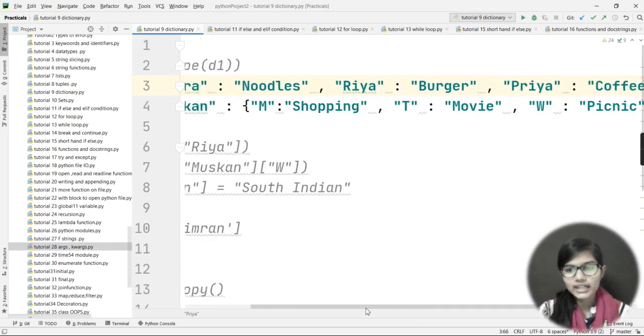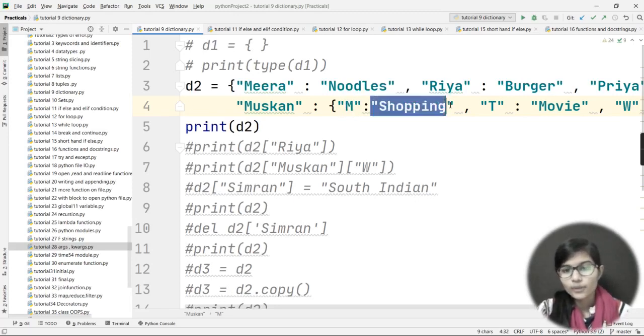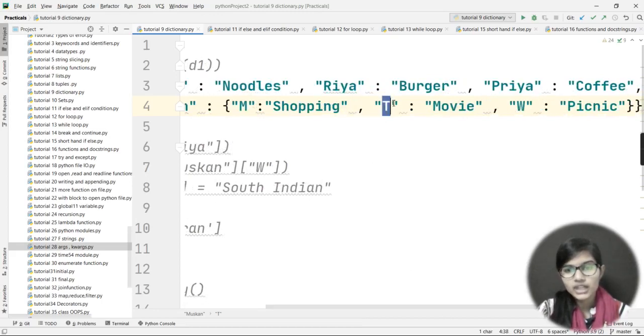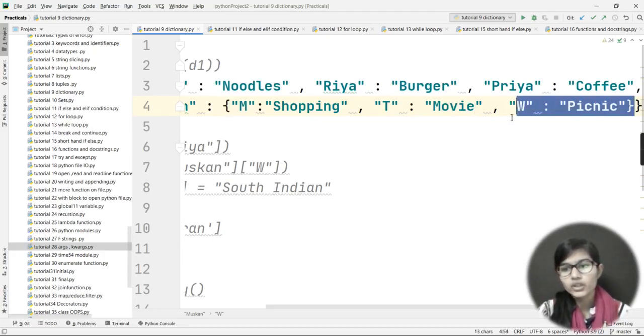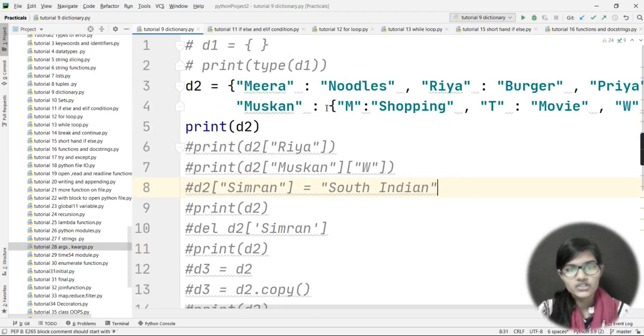After that I took some more topics, and let's say Muskan. Muskan wants to spend her weekend shopping, going to a movie and enjoying. So I made the key Muskan, and after that I made a separate dictionary for Muskan. Let's say on Monday Muskan wants to go shopping, so I wrote M and then shopping. On Tuesday, Muskan wants to go for a movie, so I write T and then movie. On Wednesday, Muskan wants to go for a picnic, so I wrote W and then picnic. Here I wanted to tell you that we can even make a dictionary inside a dictionary. So I made a different and separate dictionary for Muskan.